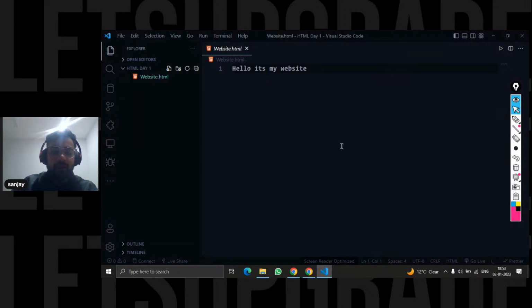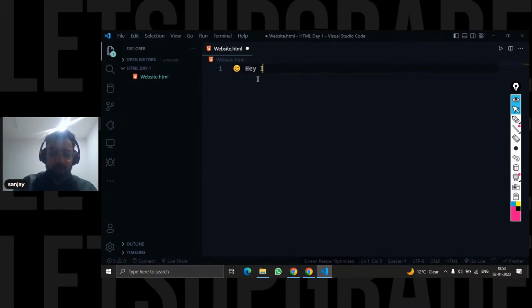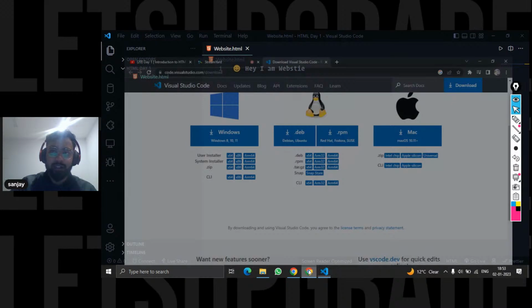Inside this, we have our file website.html, and there is some text inside this file. Now I have some text here. Let me change something. Let's put some emojis here. "Hey, I am the website." Let me write something here, website, and save it. Ignore the spelling mistakes because it's too hard for me to write it here.